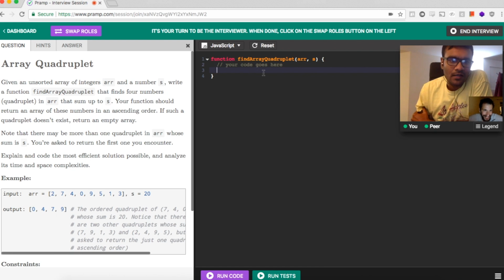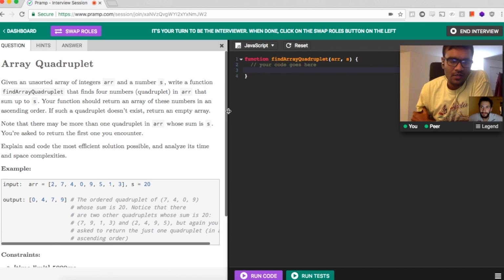Array quadruplet. They are asking me to find 4 elements that add up to a given sum. I know a solution that works for 2 elements in a sorted array. I can start with the first element and the last element, and then move them inwards to find a sum. Now I'll have to extend. I think extending that to 4 elements might be a good way to approach this problem.